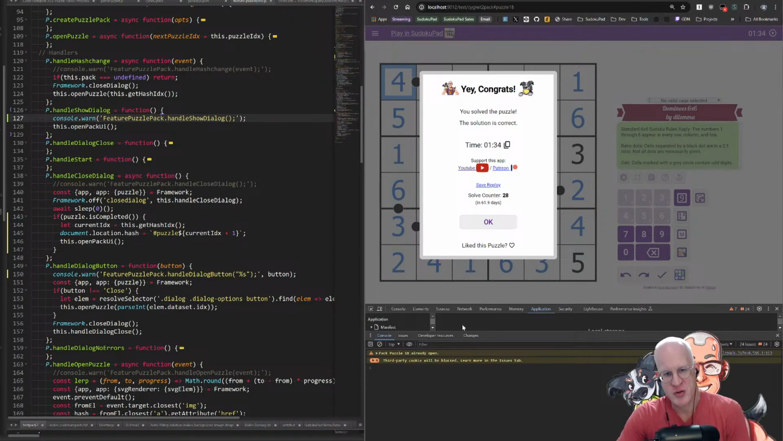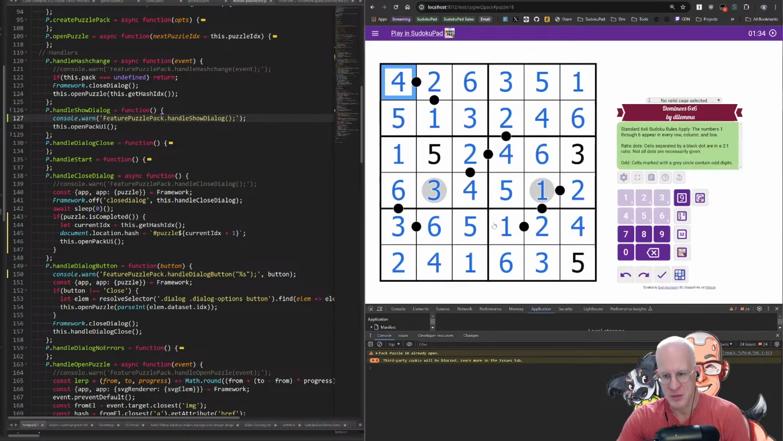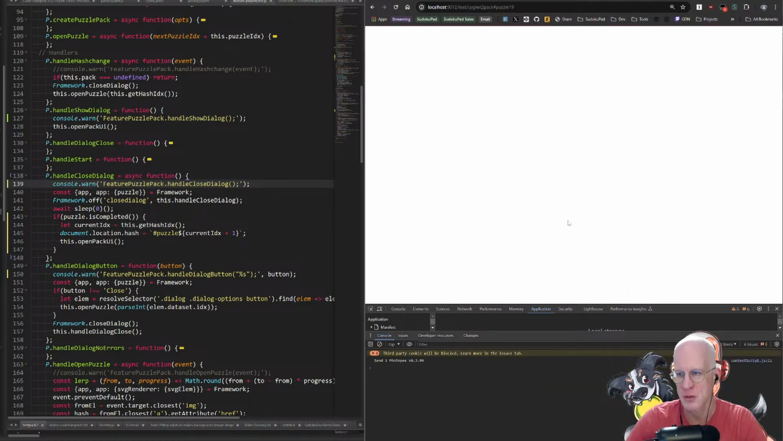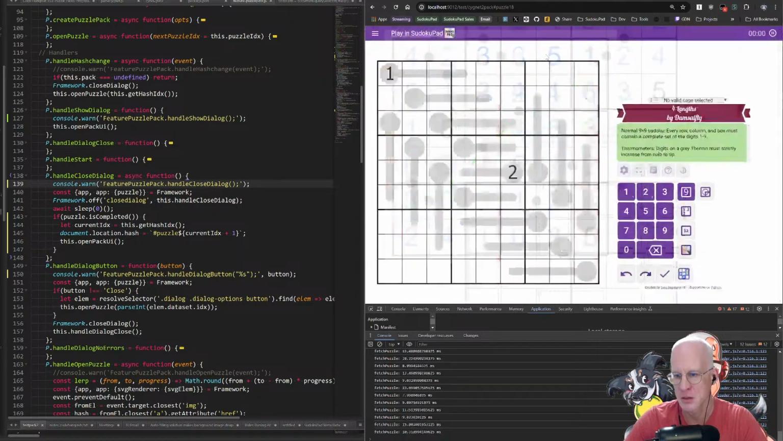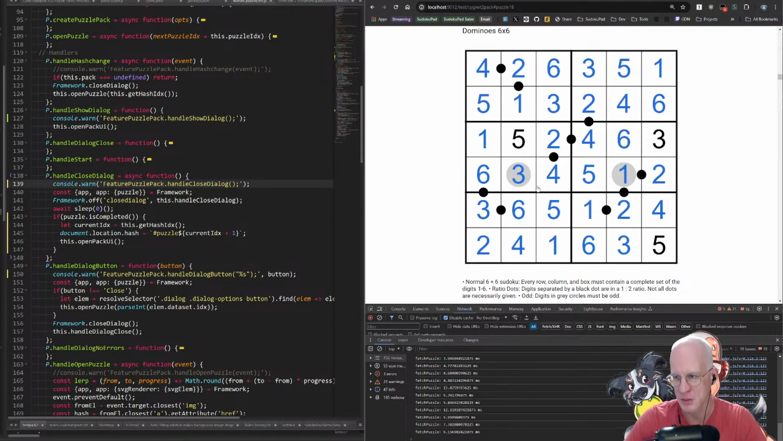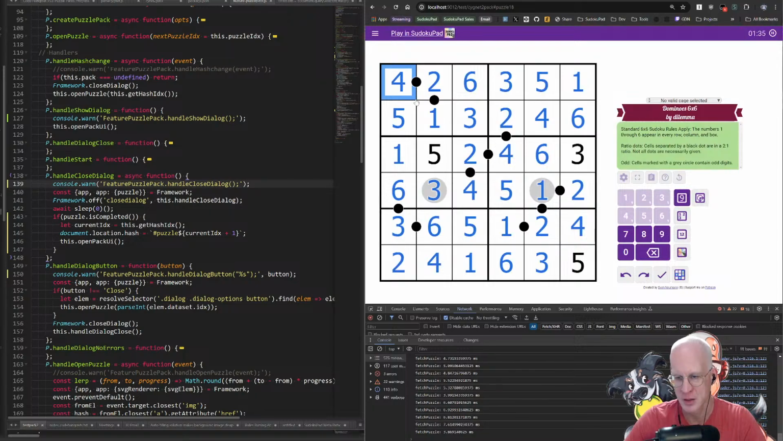This didn't trigger any of the dialog button things. And then if I press OK, it didn't trigger anything. Wait, what? It didn't trigger handle show or handle close, except I wasn't logging on that one. So let's go back here. Let's open that again. And let's do it from here to make sure it's actually refreshed.